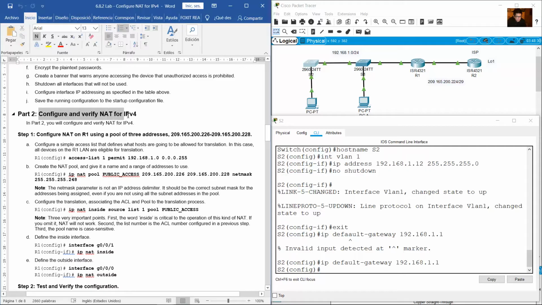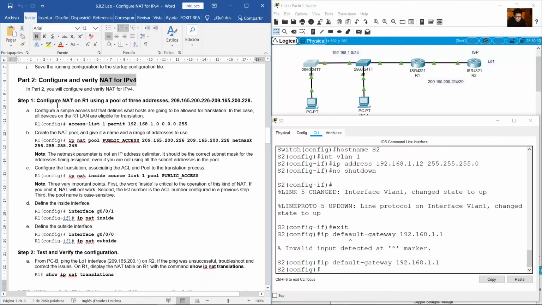Configure and verify NAT for IPv4, network address translation for IPv4. Configure NAT on R1 using a pool of 3 addresses: 209.165.200.226, 227, and 228, 3 addresses.